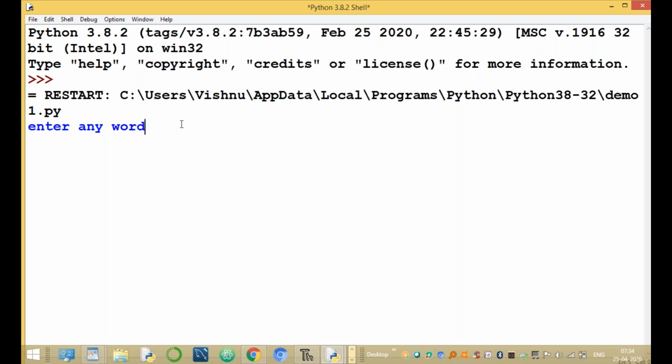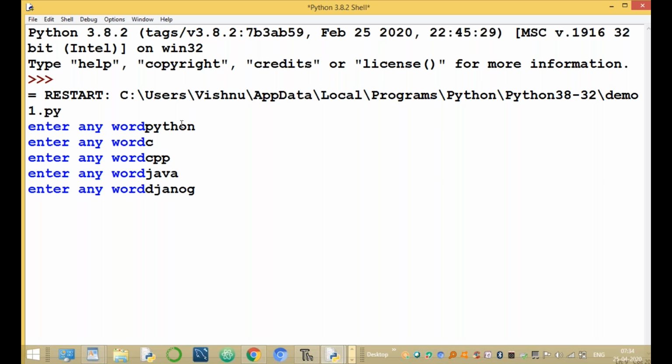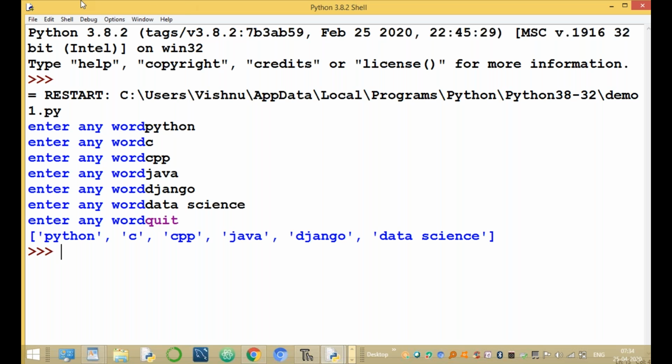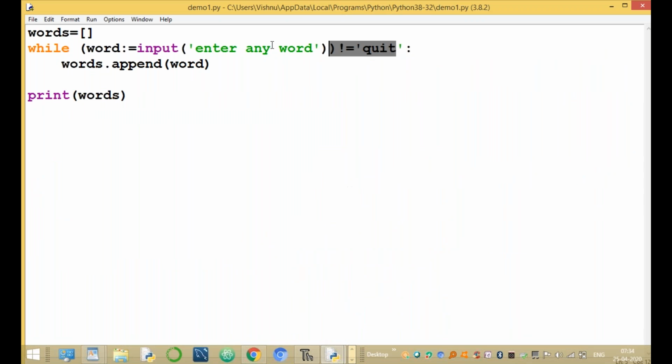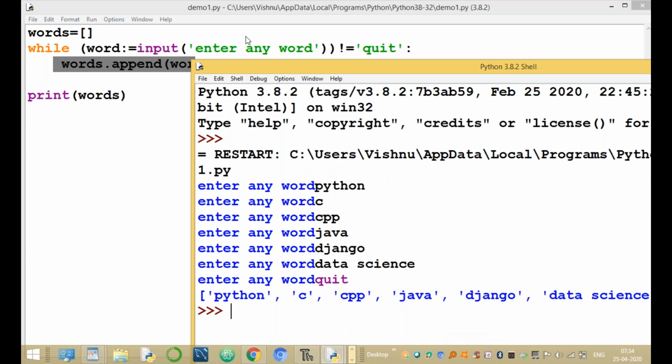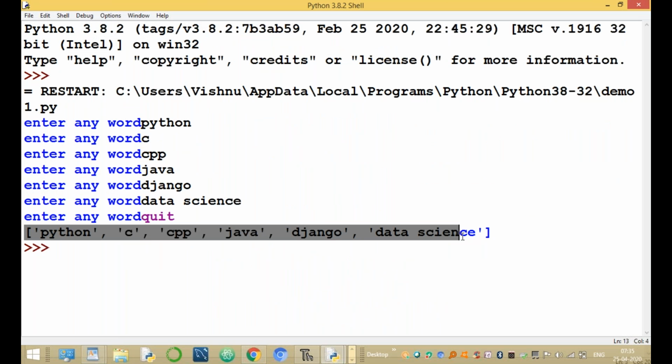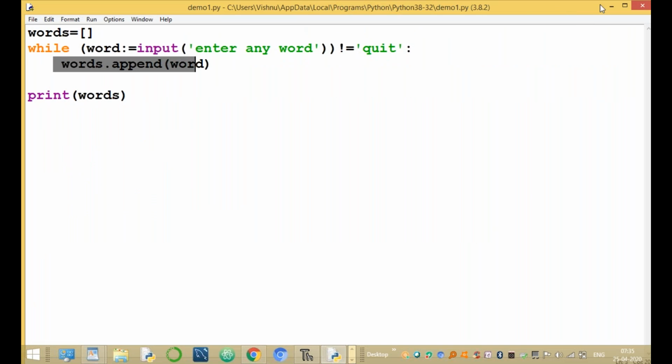Enter any word. For example, one word is Python. Enter any word C. Enter any word CPP. Enter any word Java. Enter any word Django. Enter any word data science. Enter any word quit. Whenever you enter the quit word, it immediately exits from the loop. Up to here, each and every word is added to the given list. After entering, the list values are Python, C, CPP, Java, and so on. Okay, clear, guys, up to here.